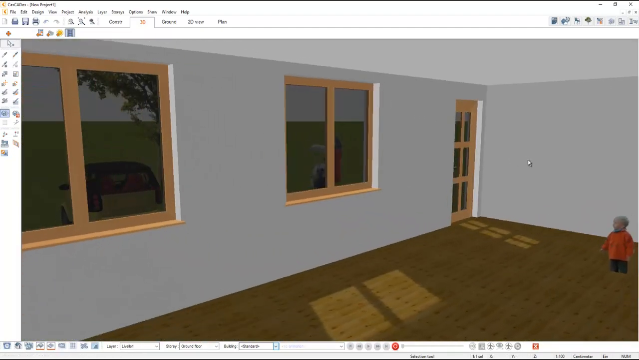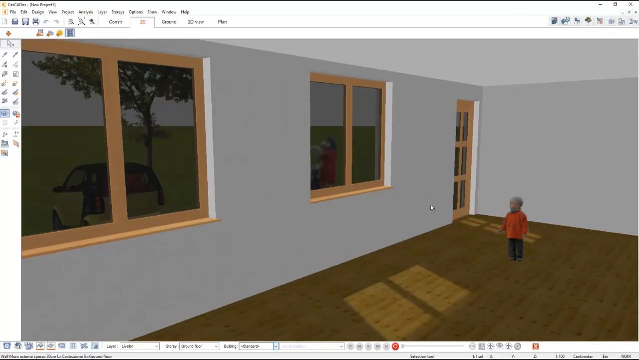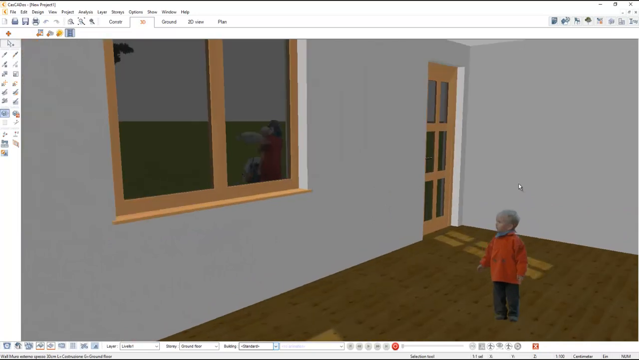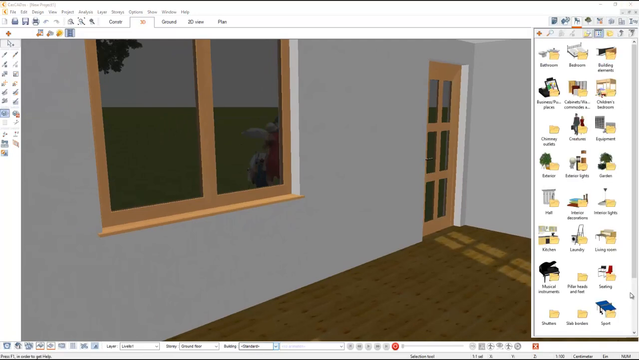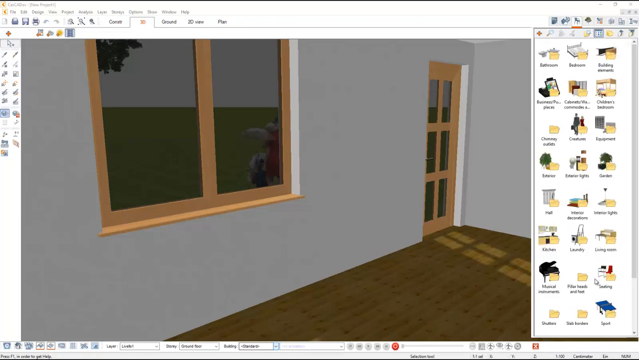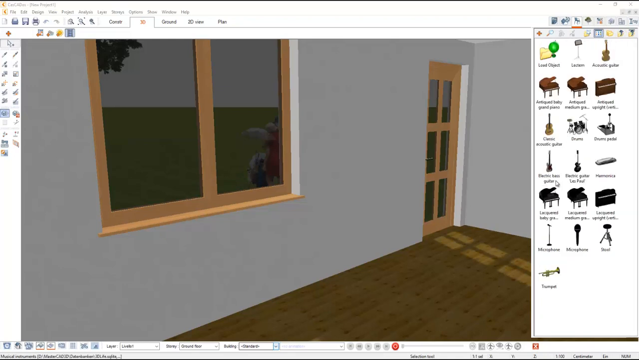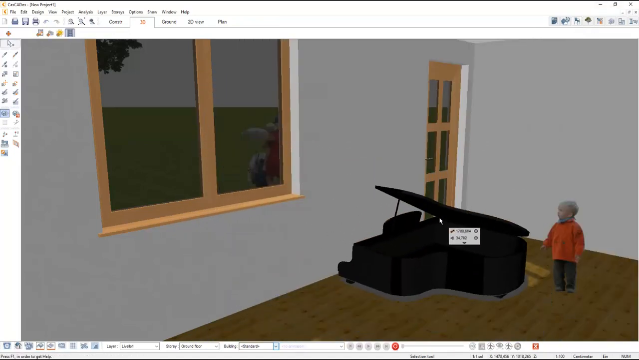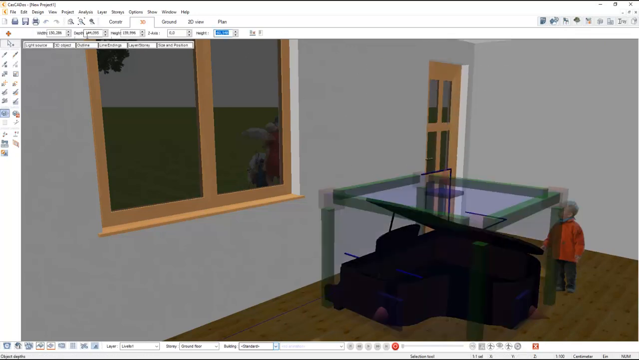I will put the kit inside, just to have some objects, like, I don't know, a sofa, just to have something. Put a sofa. Where are? We put a piano, just to have something, it is not so important.